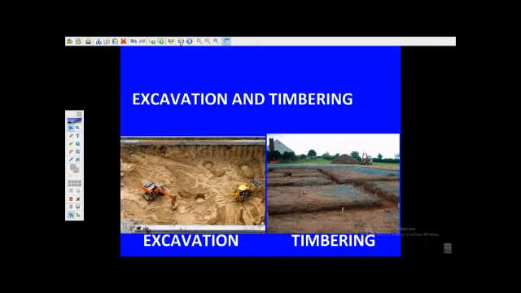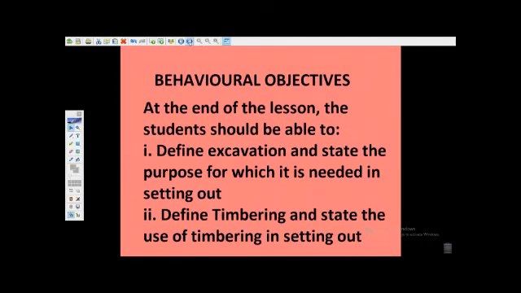Today in our lesson we want to look at excavation and timbering. At the end of the lesson, the students should be able to: 1. Define excavation and state the purpose for which it is needed in setting out. 2. Define timbering and state the use of timbering in setting out.